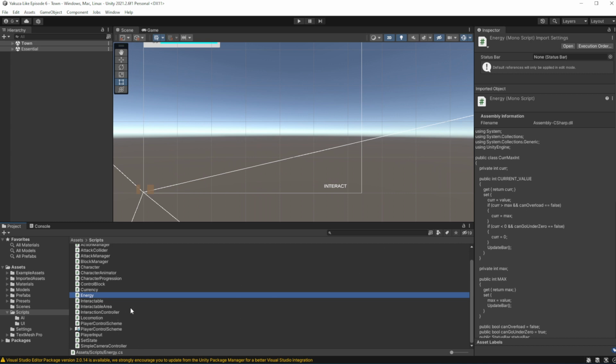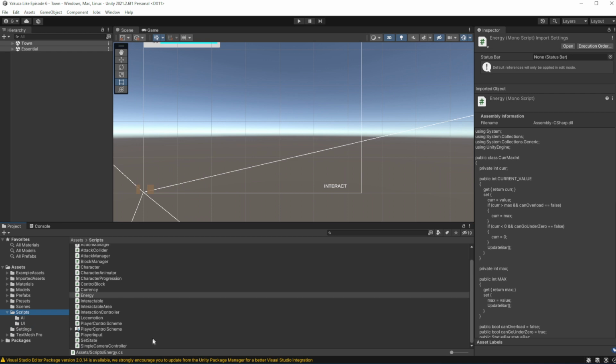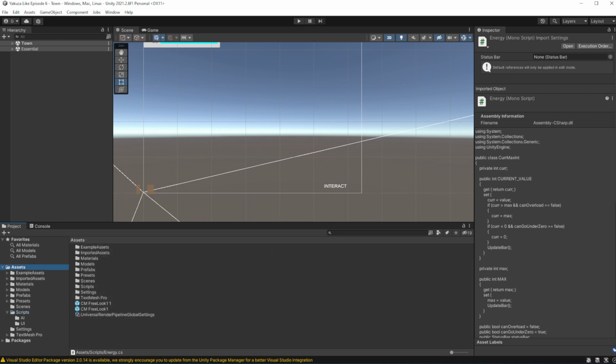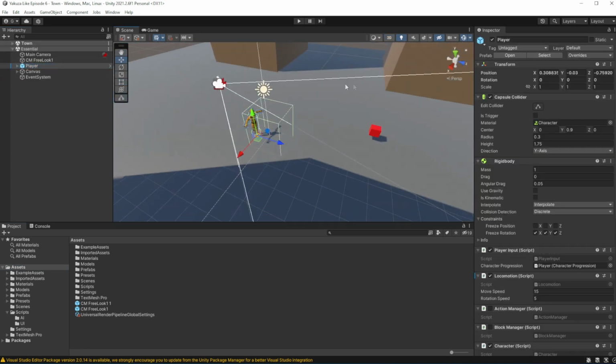Good, so today we want to introduce inventory for our character. An ability to store collected items, move them and use them when necessary. So let's select the main character. Create a new script called inventory.